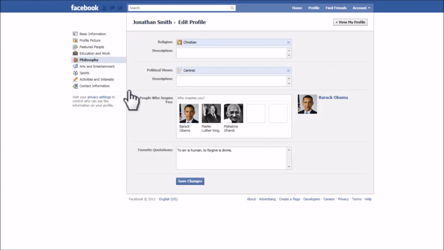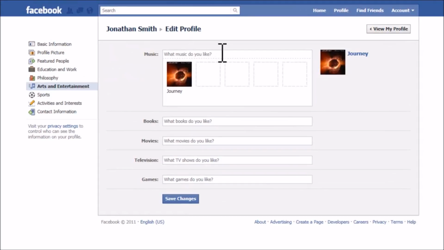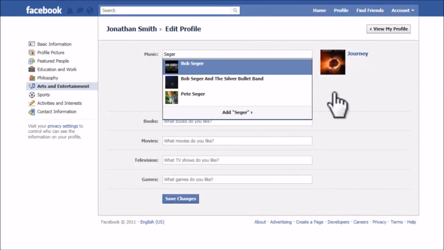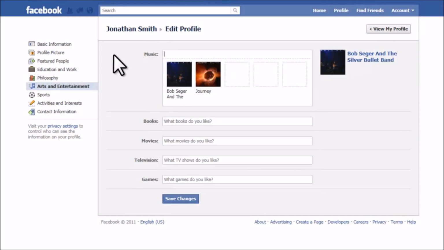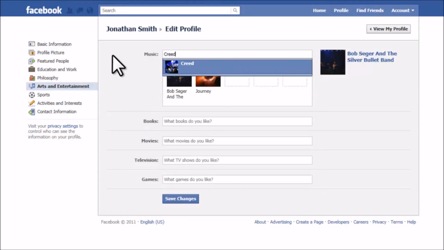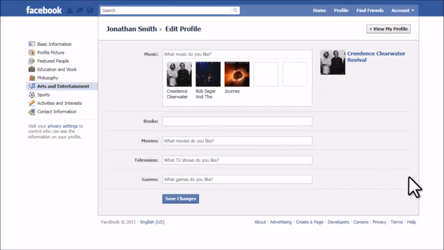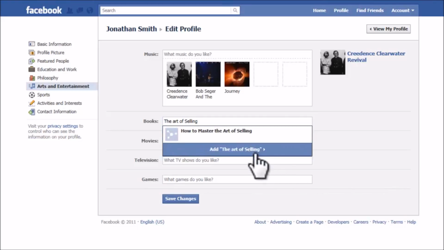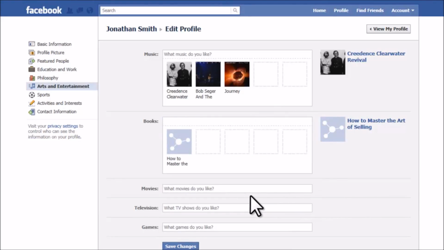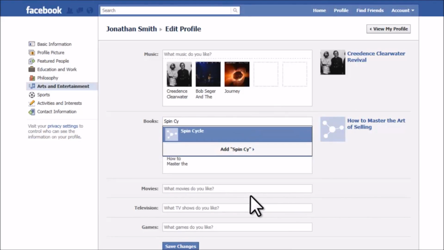Now let's go to arts and entertainment. Done philosophy, it looks great. For arts and entertainment, I have Journey, but let's put a few more bands and things like this to give the profile a little bit more of a look. The place where you can really shine is putting in the different types of books you like to show people that you're a little bit more educated and really know the field you're working in. In this case, I'm putting in a bunch of books that are about selling and marketing.